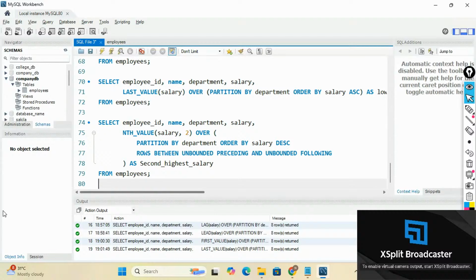But this is a bit complicated. Focus, friends. You see, I'm selecting the same columns: employee ID, name, department, salary. Then followed by nth value. This is the function. On which column am I specifying it? I want to do it on the salary column, and I want the nth highest value, that is, the second highest salary in each and every department. That is anyhow not specified here, but this 2 represents the second highest salary.